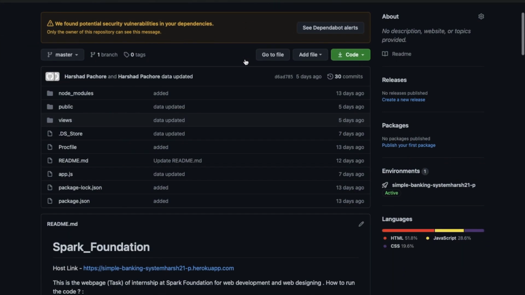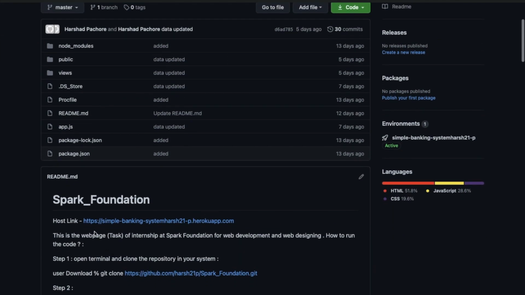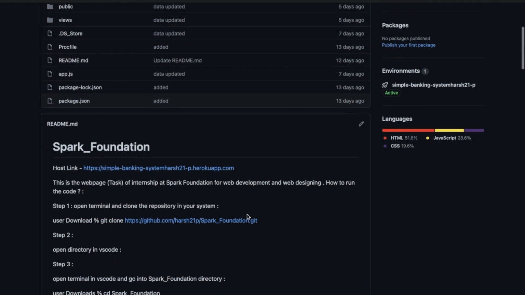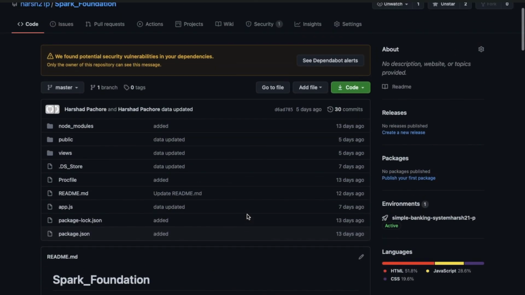And here is my GitHub repository where I posted the whole code and the hosted link of this simple banking system.